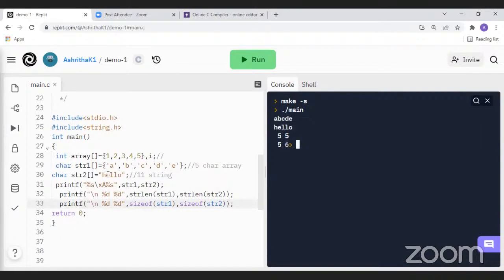So the difference between a character array and a normal string is that whenever you are initializing any string using literals, the compiler by default considers a null character at the end of the string, because a string will always terminate with a null character.